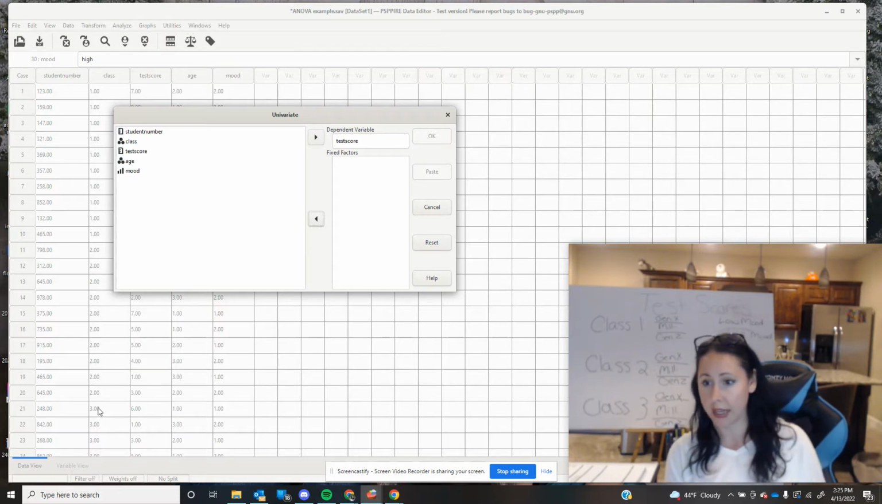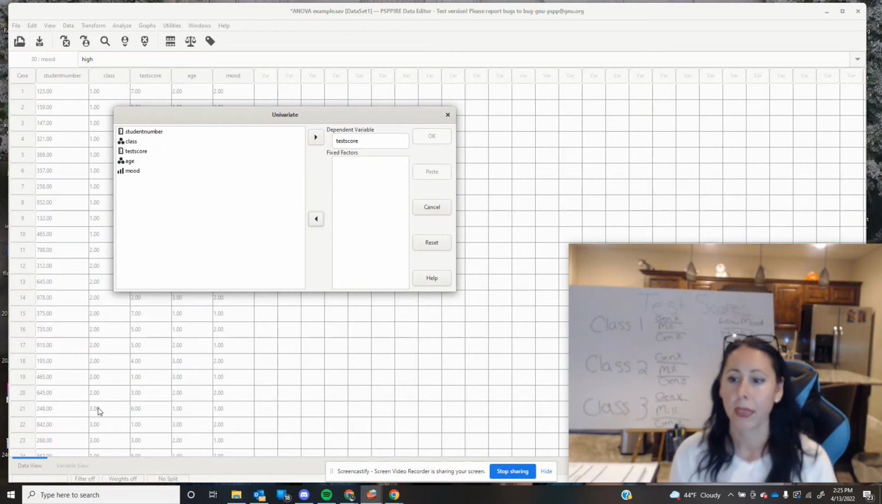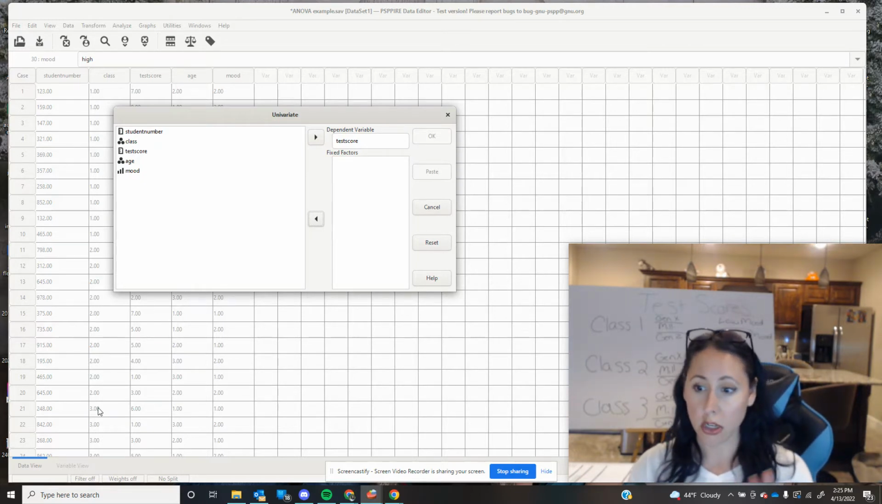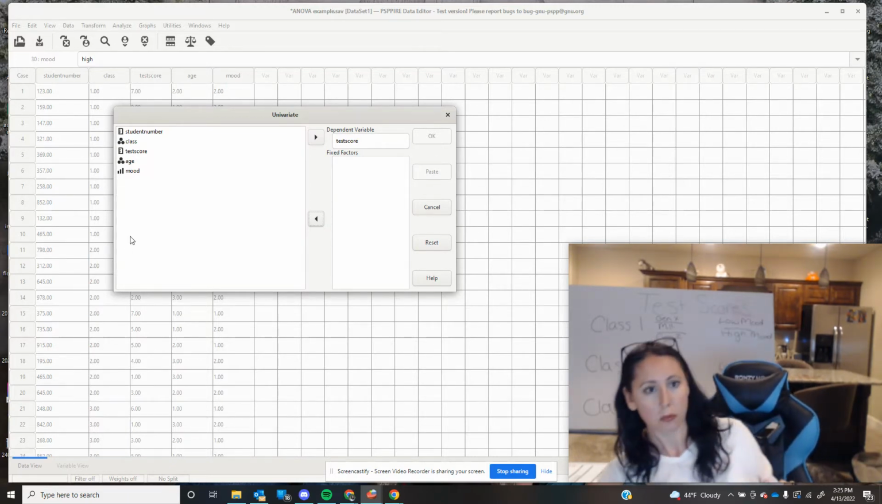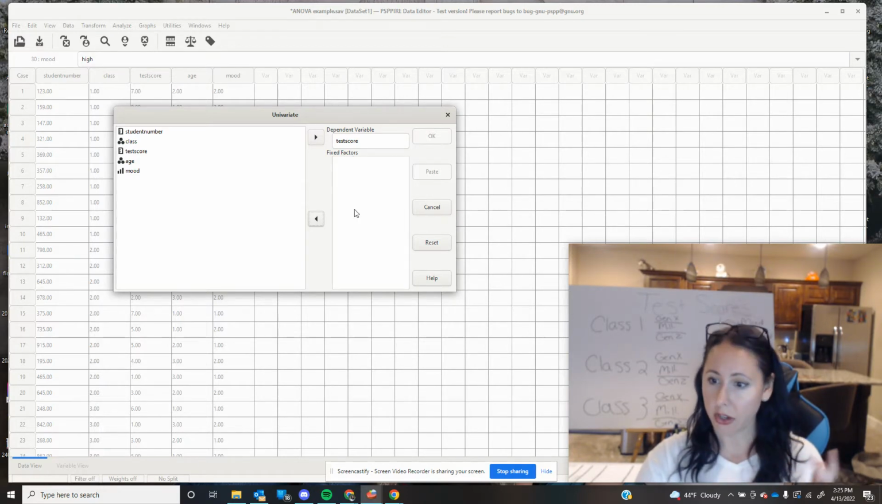If I made a pretend data set where we had a couple hundred participants, this would be no problem. So we're only going to do 2, but know that the software has the capability of doing more at a time. So our dependent variable is our test score. Our fixed factors, again, factor, independent variable. Let's look at 2 at a time.